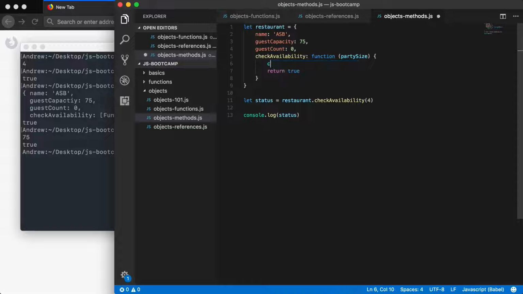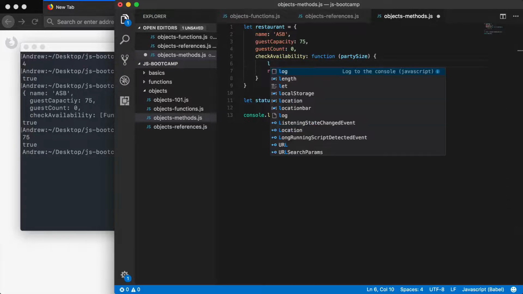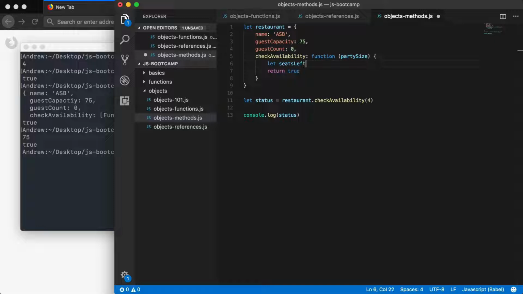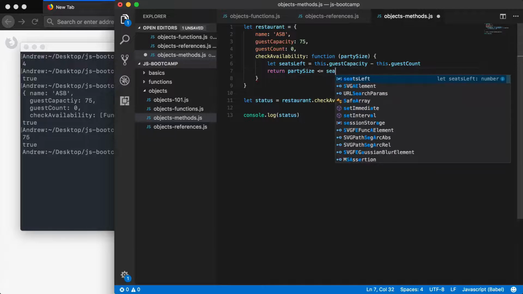Let's go ahead and do just that by creating a new variable right here. Let seats left equal, and then we're going to access those two properties, subtracting one from the other. So that is this dot guest capacity minus this dot guest count. In this case, the value would be 75, and we would be able to see that, yes, we can seat a party of 4. Now, how do we actually create the Boolean? Well, all we do, instead of having a static true, is use the comparison operator. We're going to check if the party size is less than or equal to the seats left.